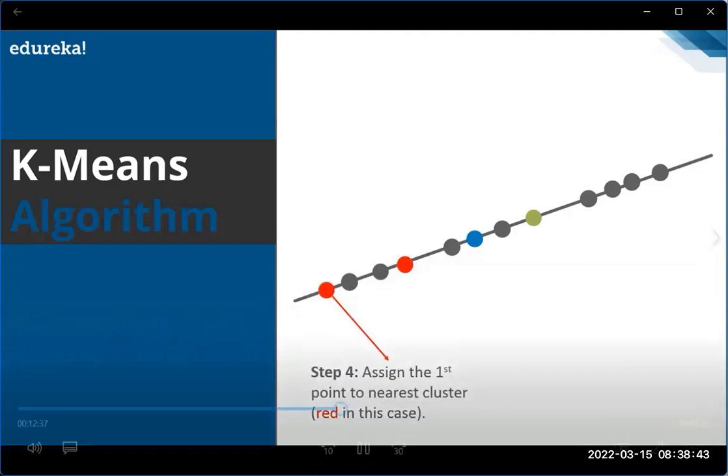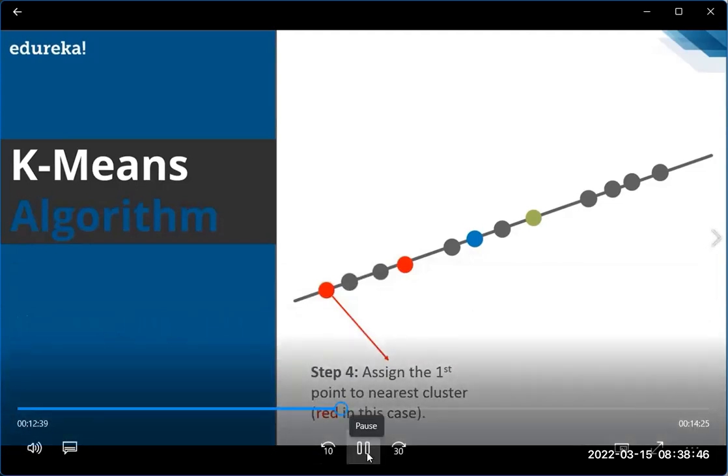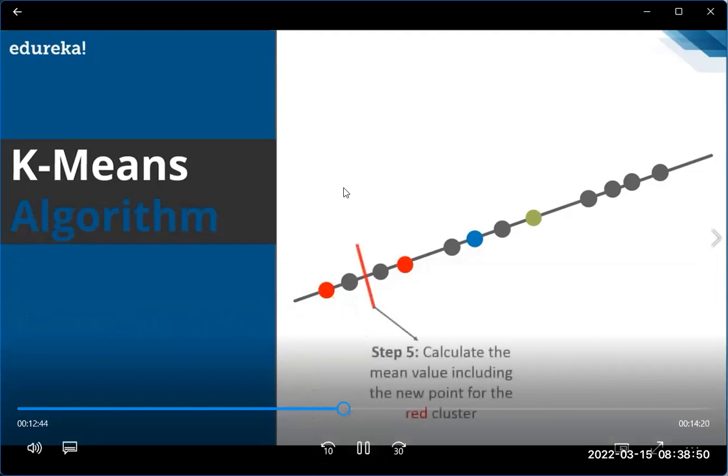Into the nearest cluster. Since in this case the nearest one is red, so the first point will be added to the red cluster. Fine. As a step 5, we'll calculate the mean for the red cluster including the.